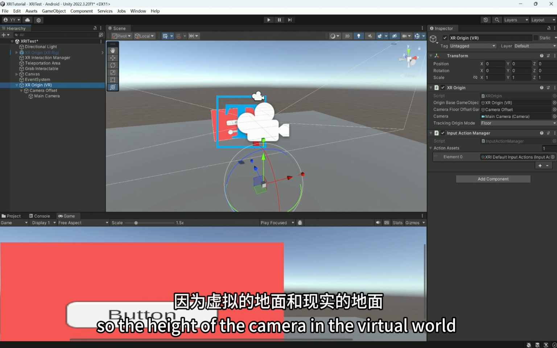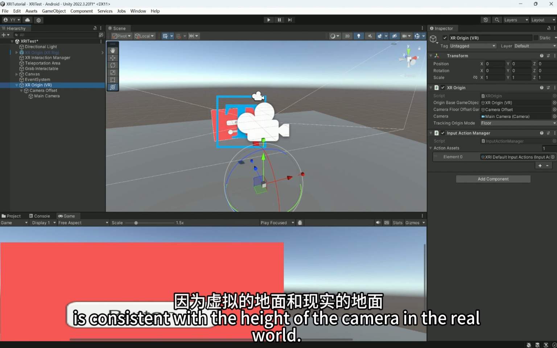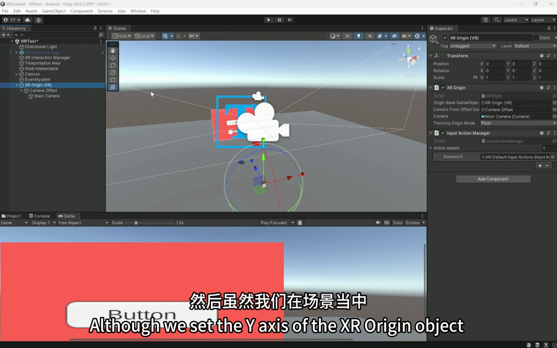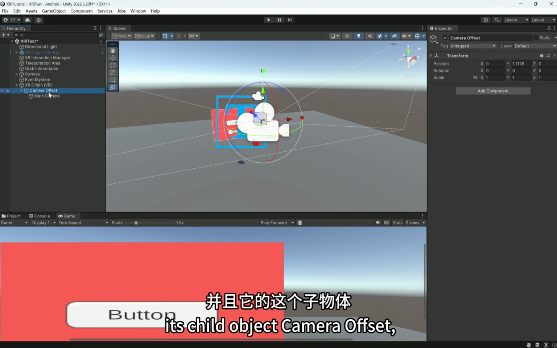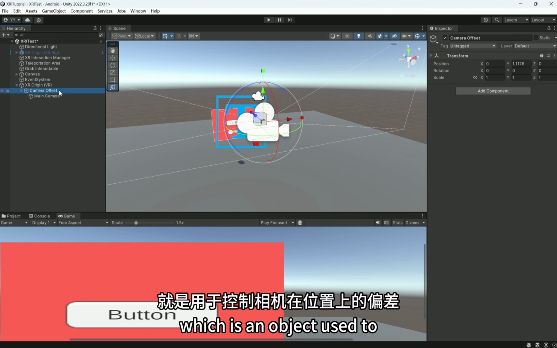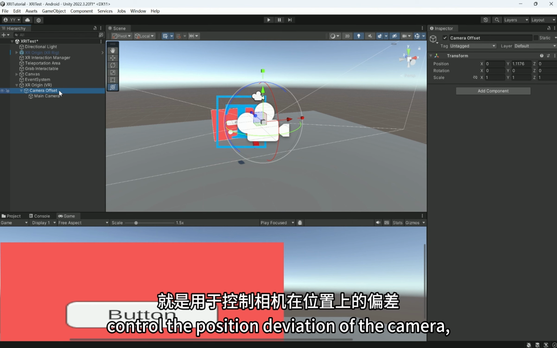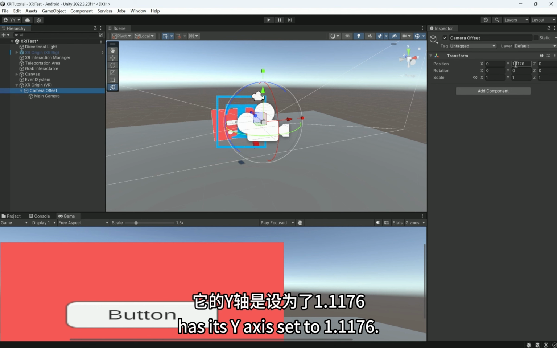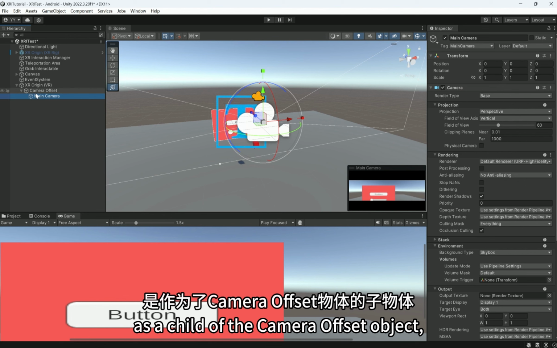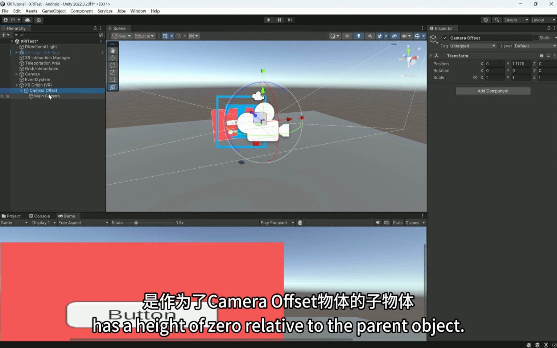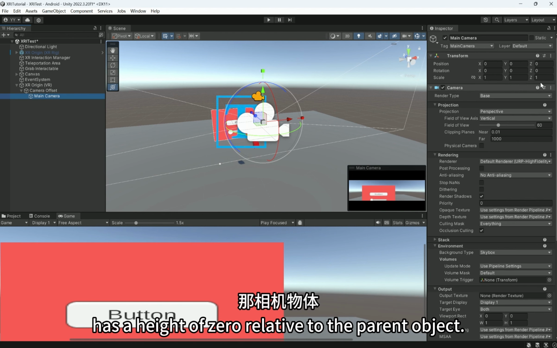So the height of the camera in the virtual world is consistent with the height of the camera in the real world. Although we set the y-axis of the XR origin object to 0 in the scene, its child object camera offset, which is an object used to control the position deviation of the camera, has its y-axis set to 1.1176. The main camera object, as a child of the camera offset object, has a height of 0 relative to the parent object.